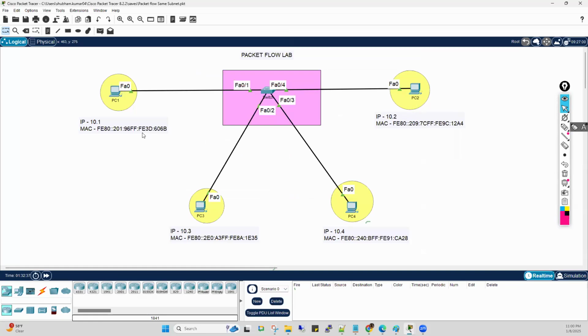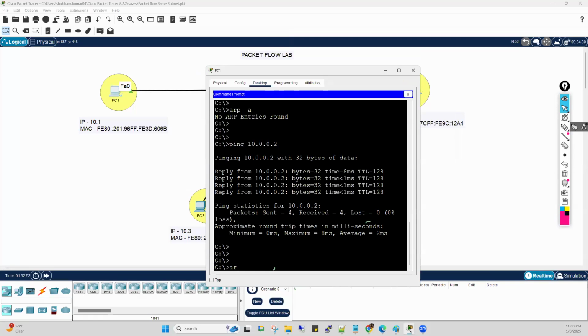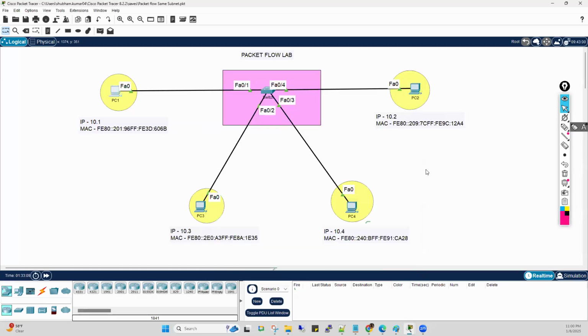Come here at PC number 1. See, the ping result: sent 4 packets, received 4 replies, 0% loss, 100% successful. Getting my point, everyone? You can even check the ARP table. After the exchange of ARP, PC number 1 has already installed the MAC address information of PC number 2. So guys, that is called packet flow in the same subnet. And I hope everyone understands very clearly packet flow in the same subnet.